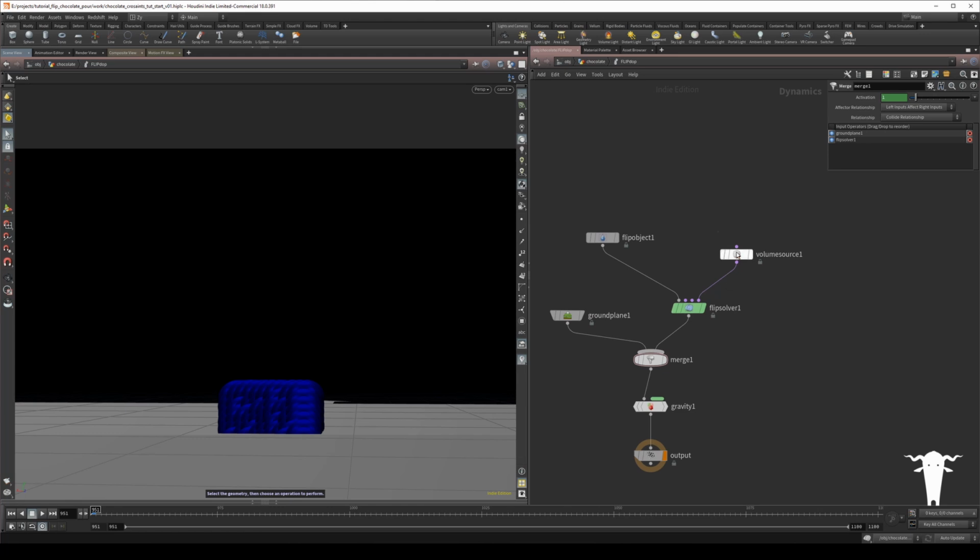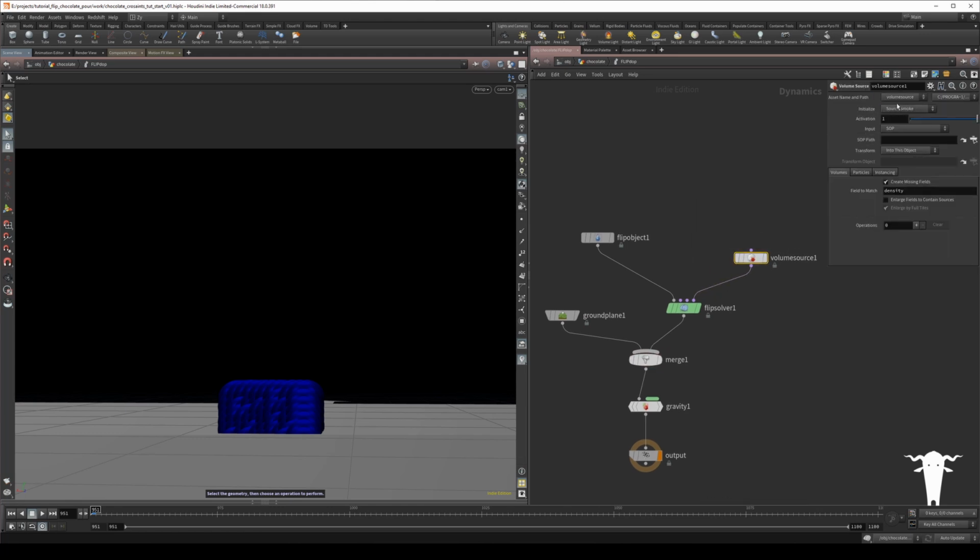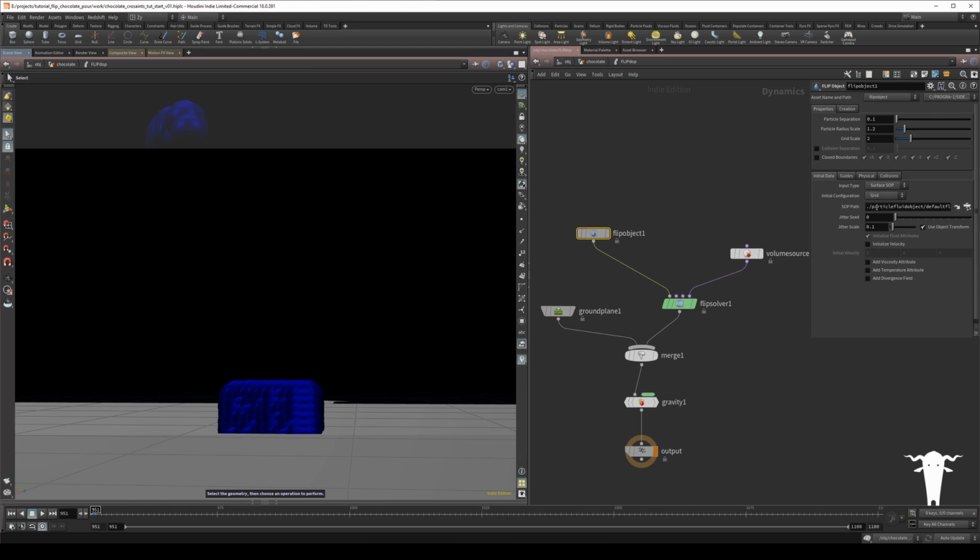And then what are we going to set up? Let's hook up that flip source. So we'll get flip source, and I'll point that all the way up to source, like that. And then our flip object shouldn't bring in anything into the simulation.